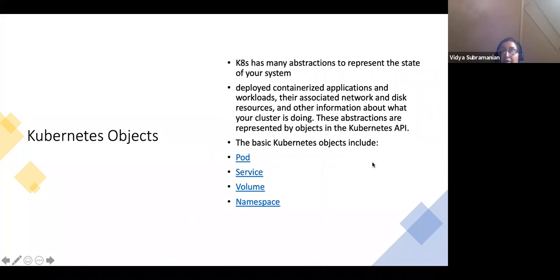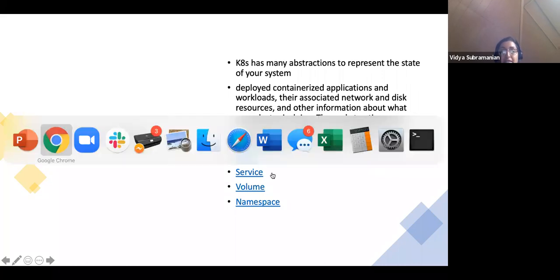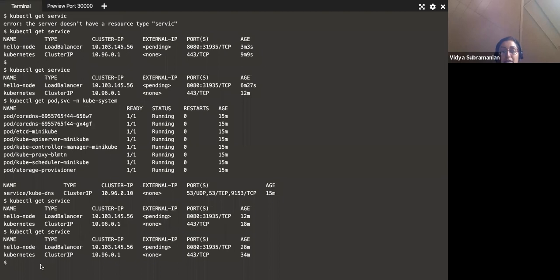So here is an overview of the level of Kubernetes abstractions that are provided. Today we looked at the pod and the service. In this example, if you go back to it, you can do the pod as well.